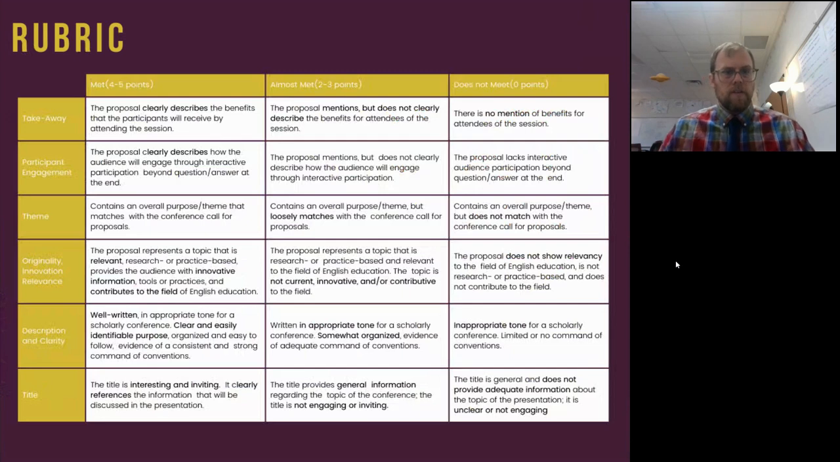So here's the rubric, and you can see that there are some rankings for the takeaway. What are we going to get from it? What do we leave the conference with? Make sure that you really clearly describe that. How are we going to engage participants? Whether or not you're going to have an interactive element, something that your audience members can do while they're in your session, beyond the question and answer period at the end.